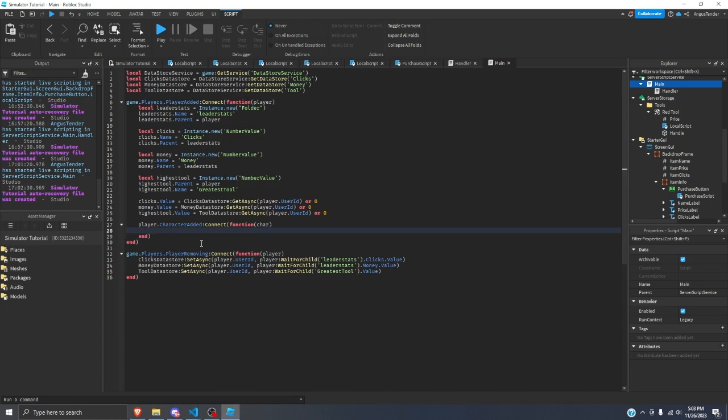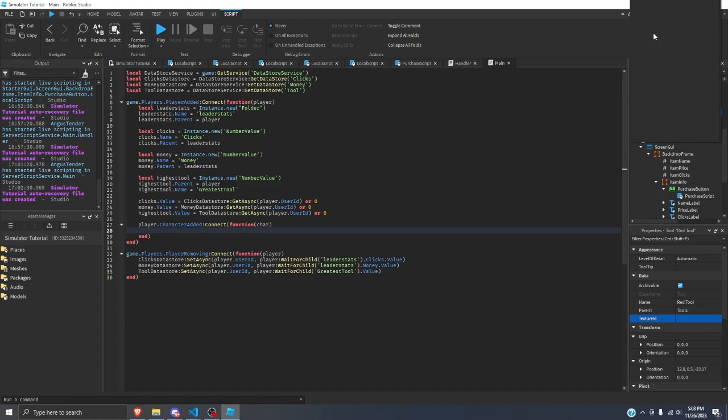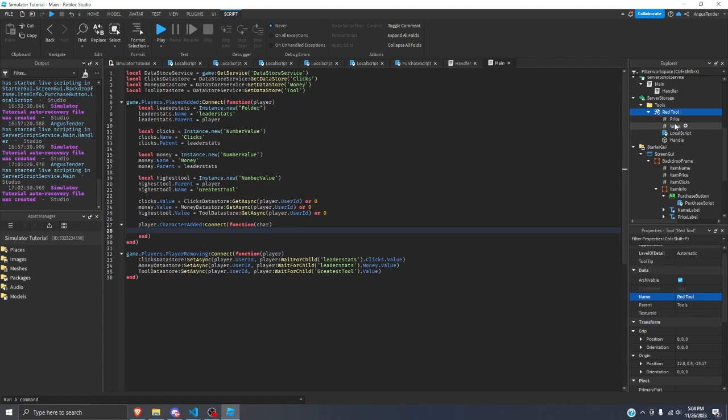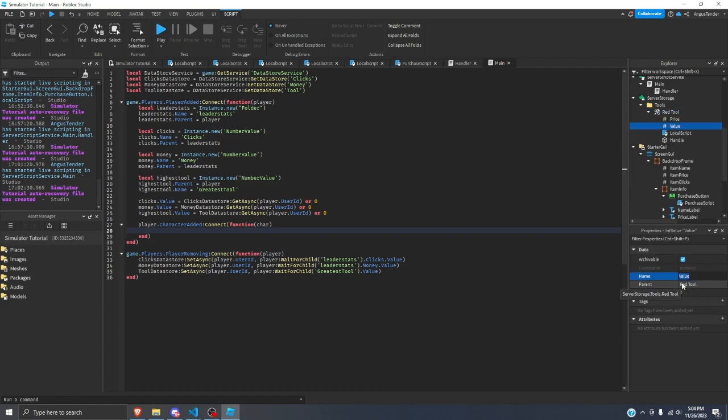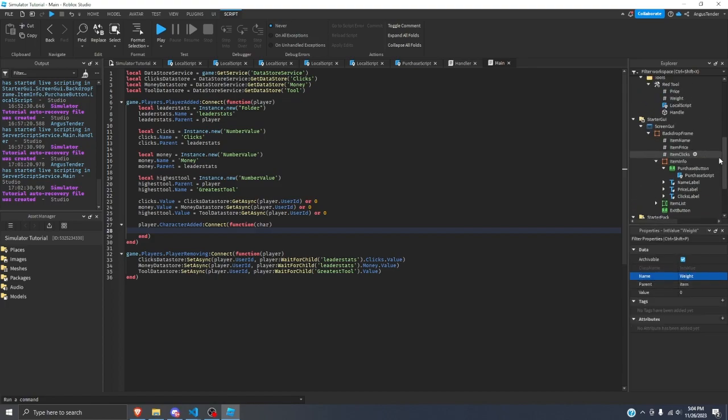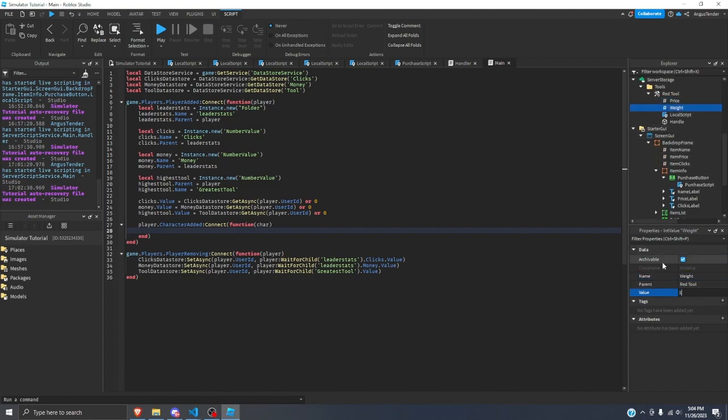Now this is kind of where it gets tricky, is we need to do indexing. And this is why it's my least favorite thing to do. We're going to actually make another int value inside the tool. Are you guys enjoying this? Because I sure am. And this value is going to be called Weight. And we're going to put another Weight in here, so int value, name it Weight. We're going to set this one to 0, and we're going to set this one to 1.